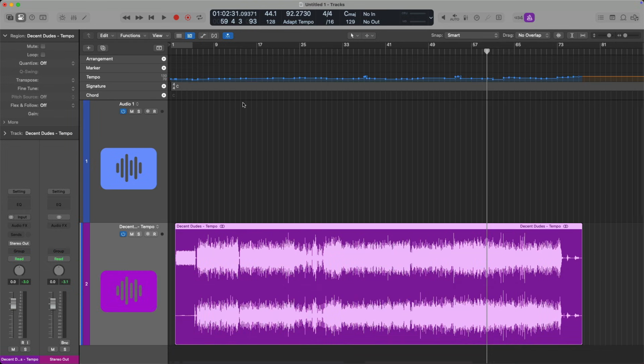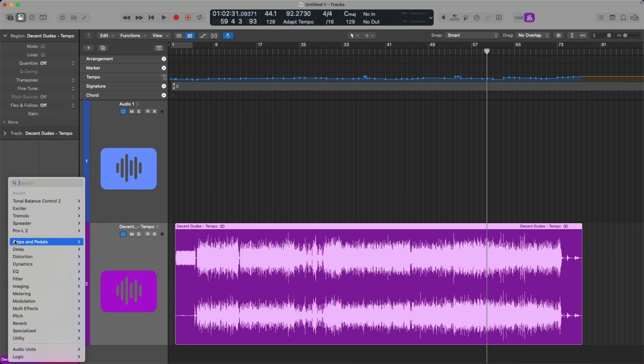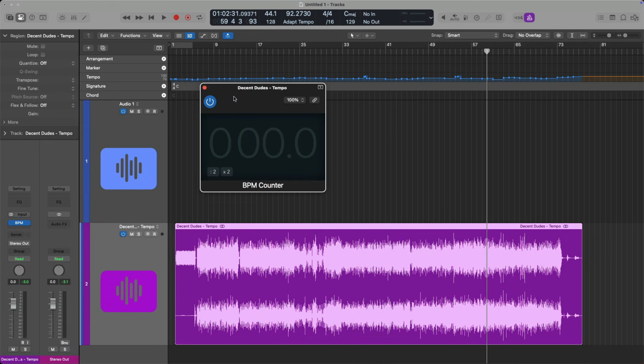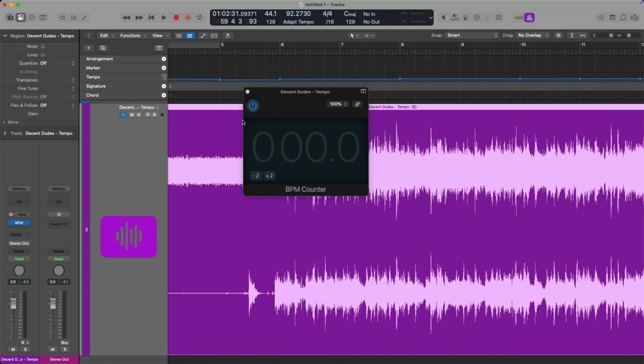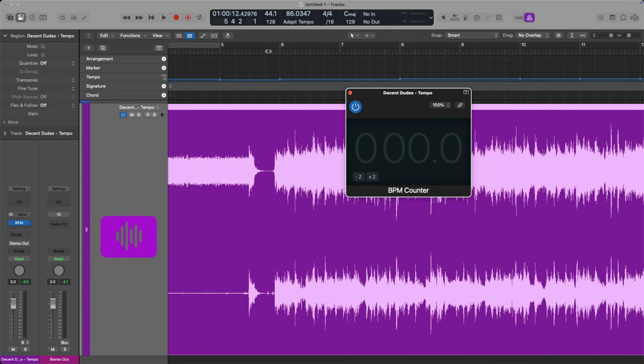Now let's say you have an audio file that's at a consistent tempo. You know it's at a consistent tempo. You don't need to dig into things like smart tempo or adapt tempo. You just need to know what's the tempo. Well, in that case, we could just apply the metering plugin, the BPM counter. And we could start it, let's say, from right when the band kicks in. So we have some rhythmic energy beyond just the guitar. If I hit play.